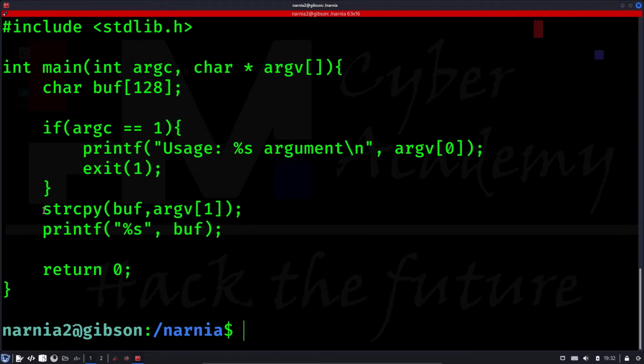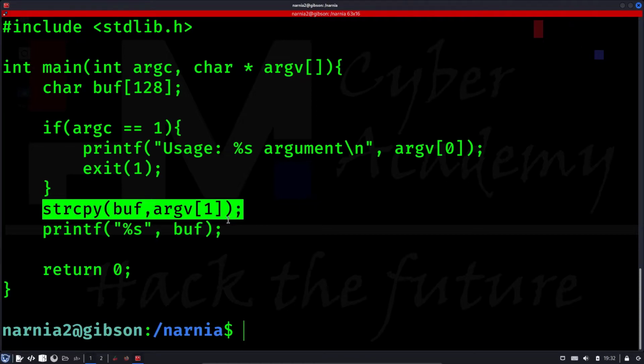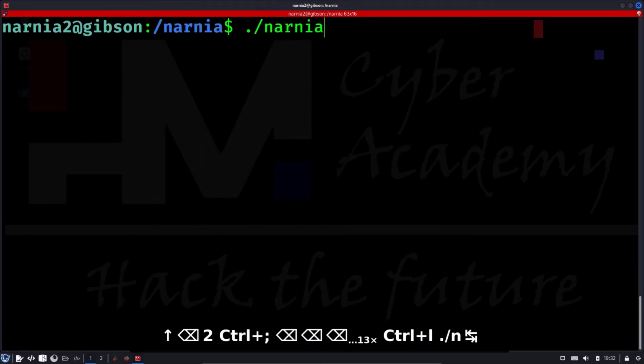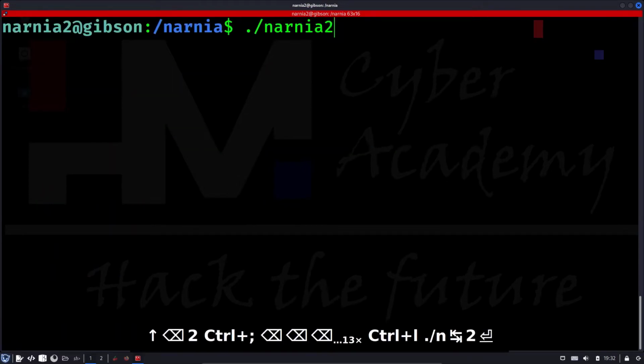Okay, so this is the line that is problematic because there is no limit of how much buffer it can take. Okay, but here there is limit, but it doesn't matter. This is the one that is vulnerable. Okay, so let's try and execute Narnia 2.